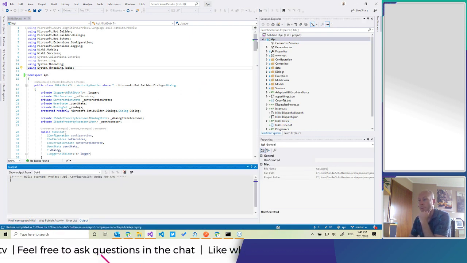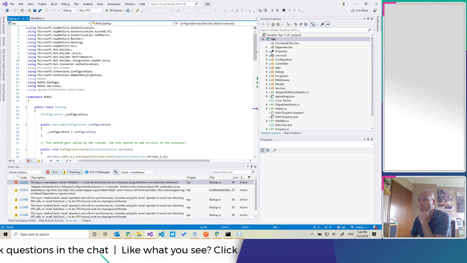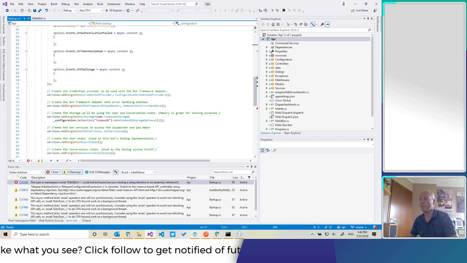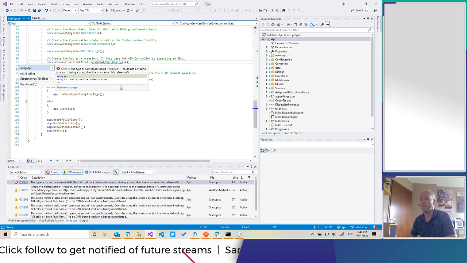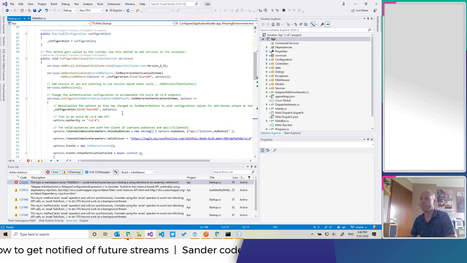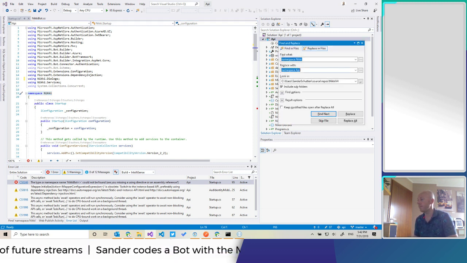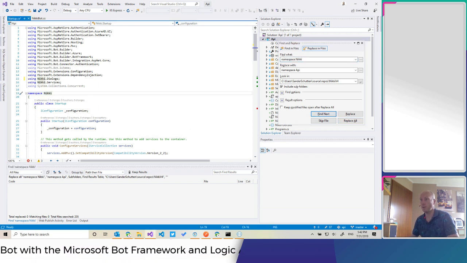Build, see if this thing still builds. You don't need to use that. I'll replace all. How is this possible?